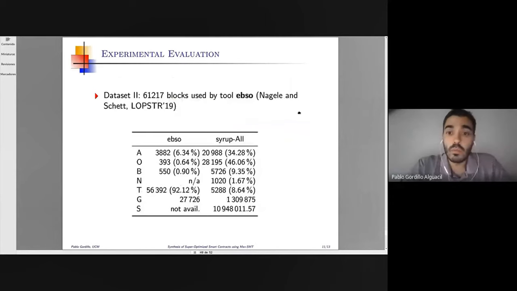In the second data set, we compare our tool with EBSO, a tool published last year that also tries to superoptimize EVM bytecode, and we analyzed the 61,270 blocks used in EBSO, improving its results a lot, as you can see in the table. Why? Because if you take a look, we greatly reduce the number of timeouts that EBSO gets, and we were able to analyze a higher number of blocks.